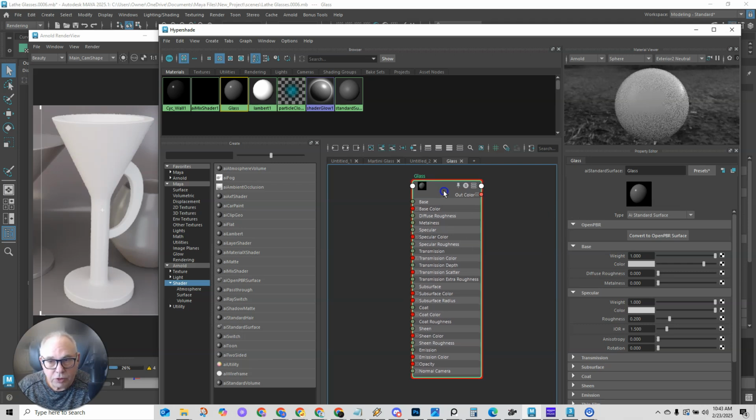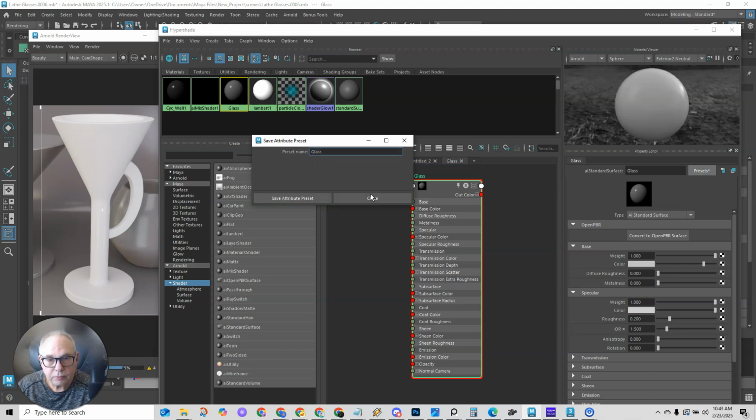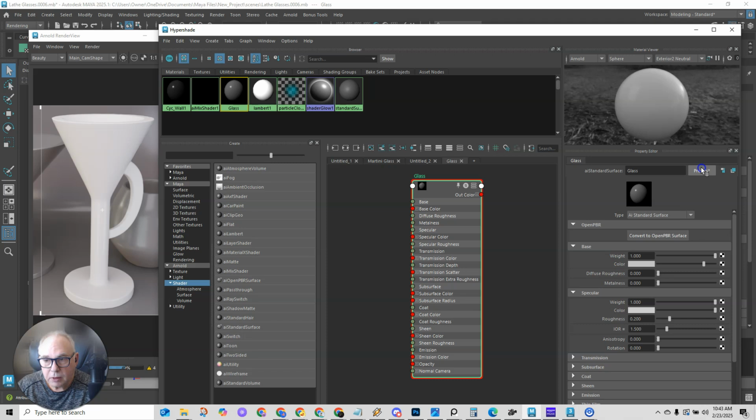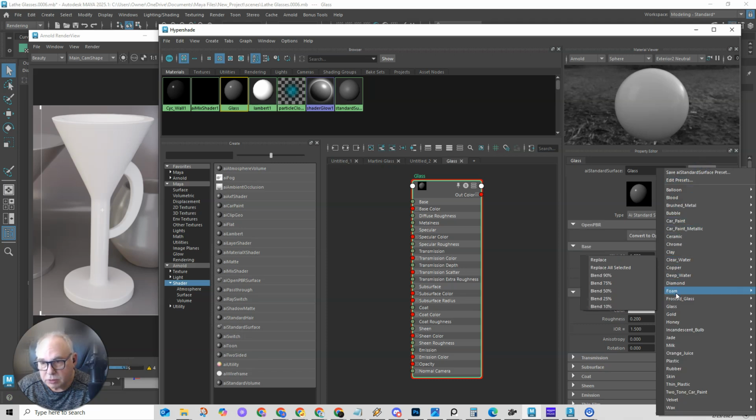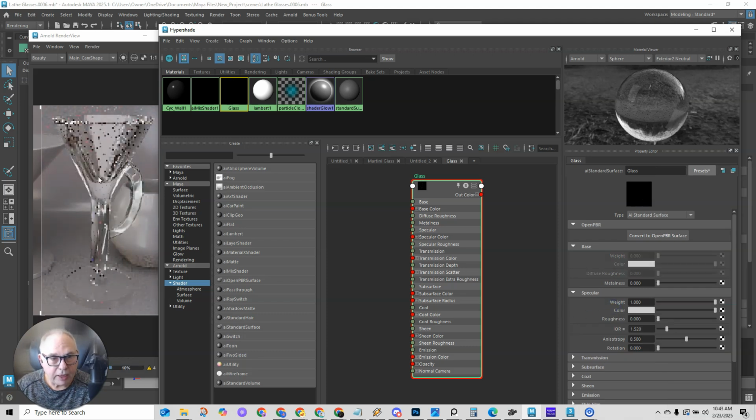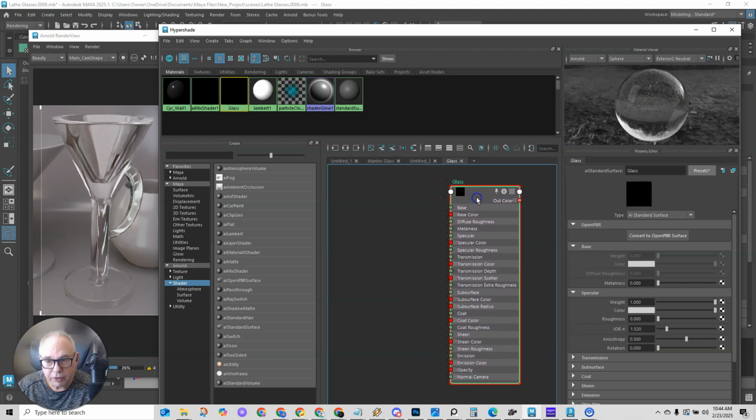All right, so what we're going to do with this material is we're just going to load a preset in here. We're going to go over here to presets, and I'm going to click on this preset. And I'm going to go to glass, replace it, and that's going to put a glass material on our object in here. And you'll see it rendering in there. Okay, then we're going to do some modifications to this.